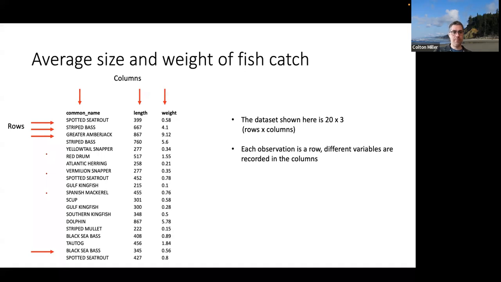You can see that, for example, spotted sea trout appears at the top here, and also appears at the bottom, but down here with a different length and weight. And so you may have repeating fish names here, but potentially with different lengths and weights. Or, by off chance, you have a fish that has the same length and weight, and so these are different fish.